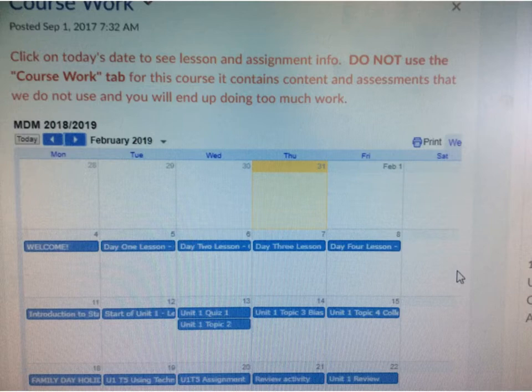Now, with this calendar, all you need to do is identify the day that you are logging on, and I have chosen an example of February 14th. Oh, that's Valentine's Day. And if you just click on the box from the home page, then this is what you're going to see.